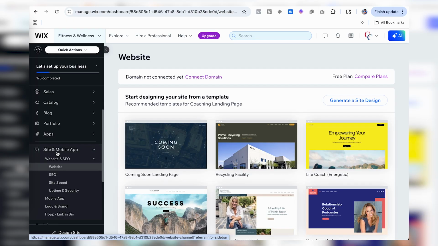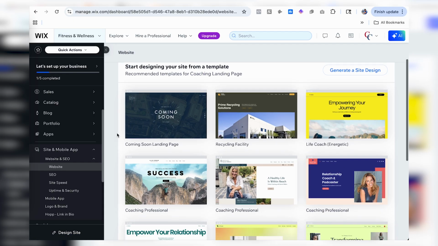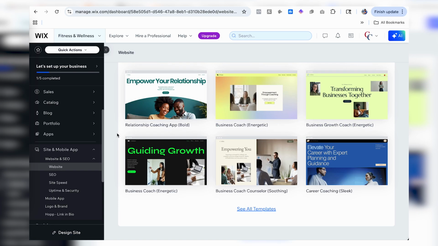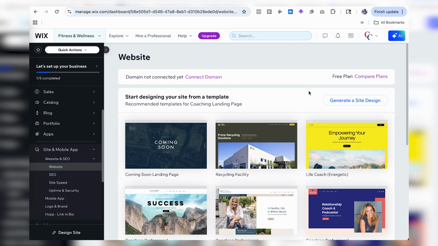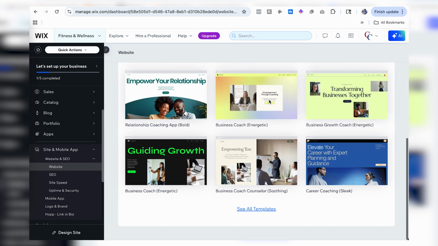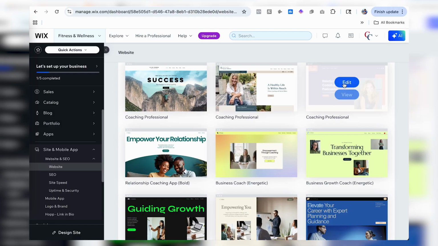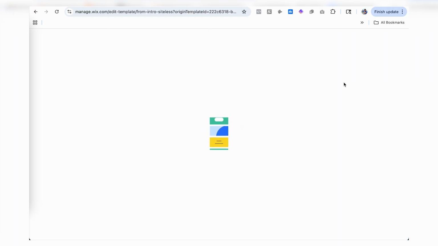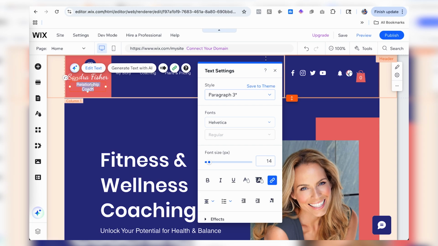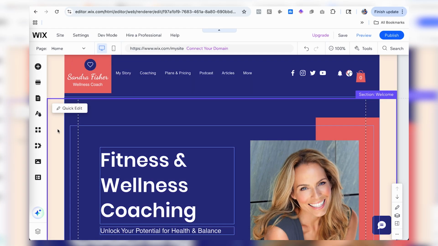You're going to click Site and Mobile App there on the left-hand side. If you are following along with this video, we have a couple of different ideas or examples when it comes to these different site designs. If you want to, you can select from one of these if it's going to be useful for you. I'm going to click this one, which is a coaching professional, just so we can see what that's going to look like. Let's say we want to change this from relationship coach to wellness coach. There you go. Very quickly adjusted that.